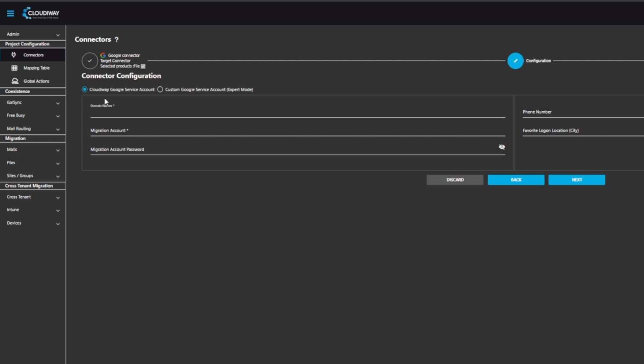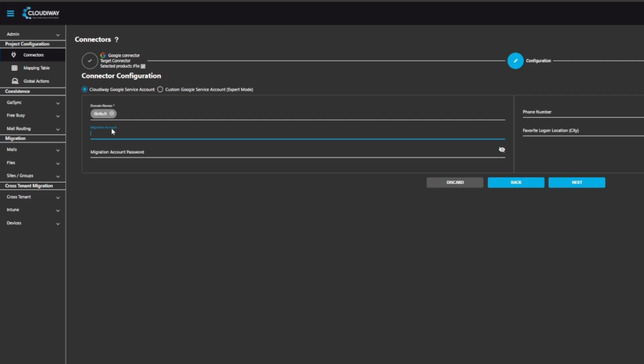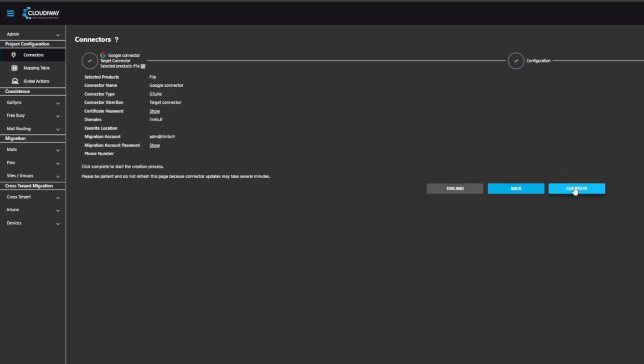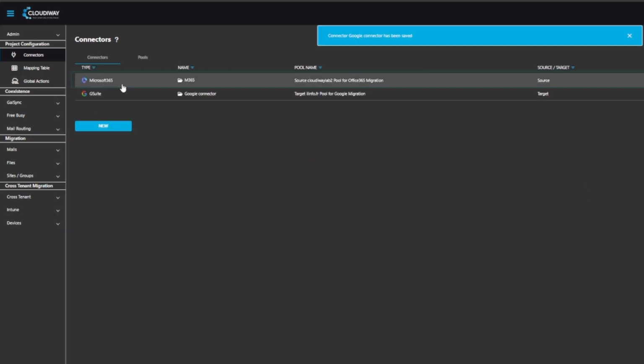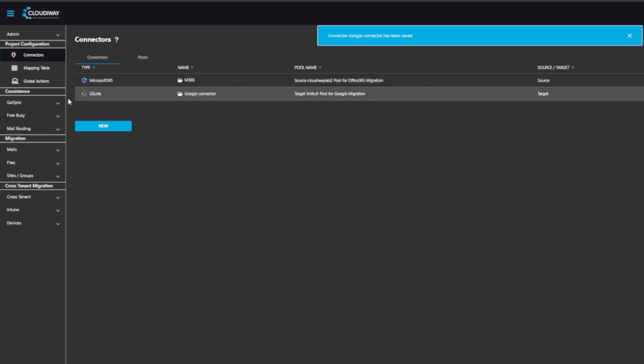In this screen, enter a migration account. Password, phone number, and favorite logon location are not used for this scenario. Enter the domain names used by your Google tenant. Click Next, then Complete. Now that our connectors are created, let's migrate a user.